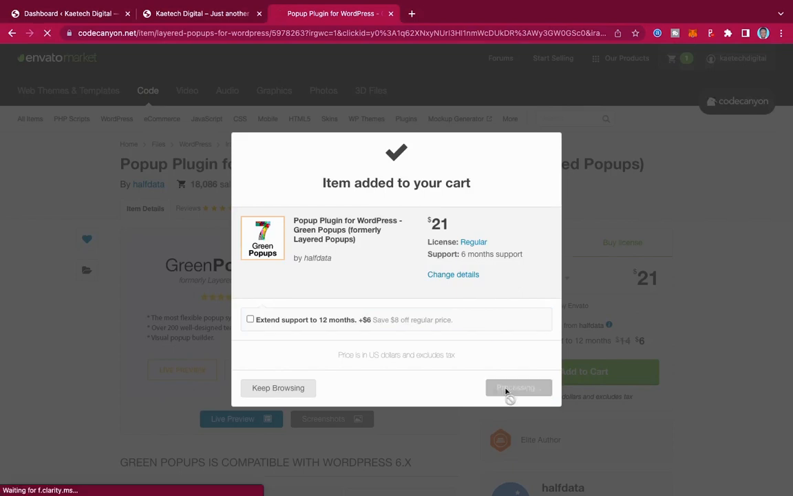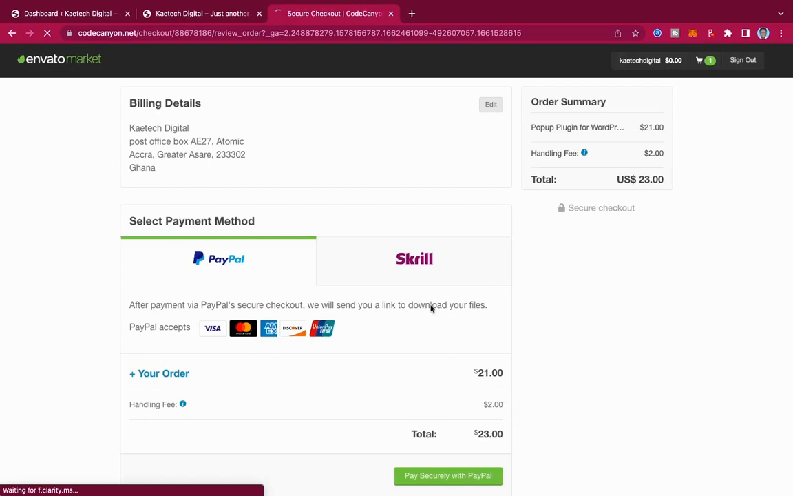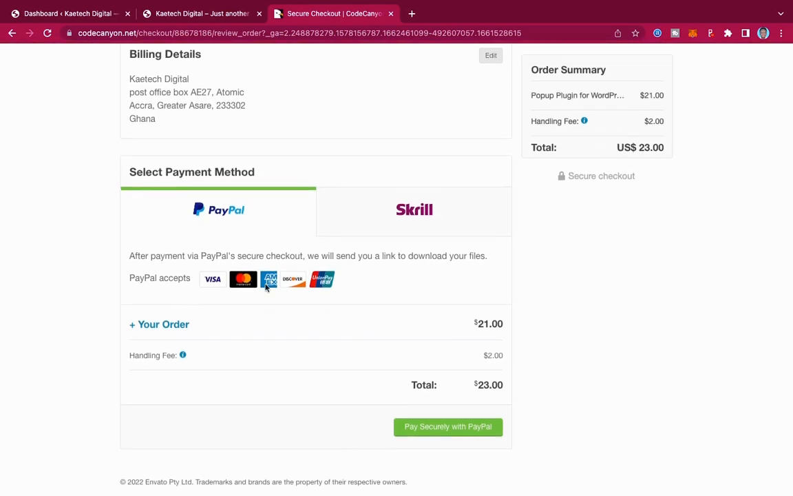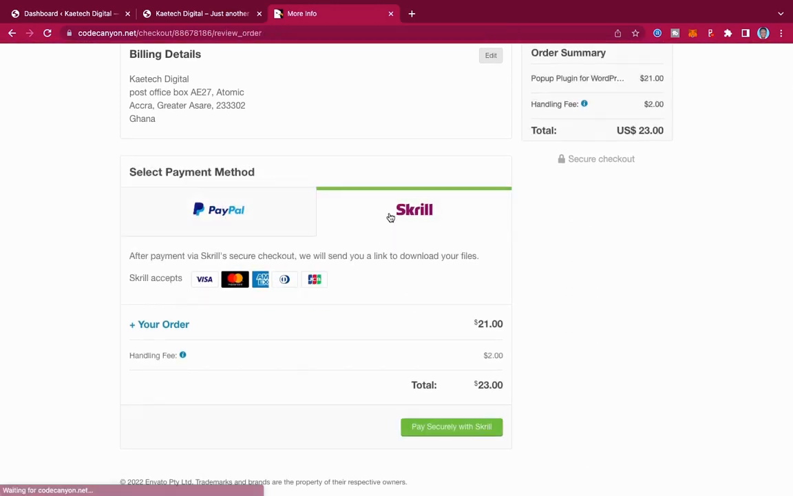Now go to checkout. You can pay with PayPal. You can also pay with Skrill. And that is it. So if you don't have PayPal, you can go ahead and pay with this one over here, and then go ahead to pay with it.